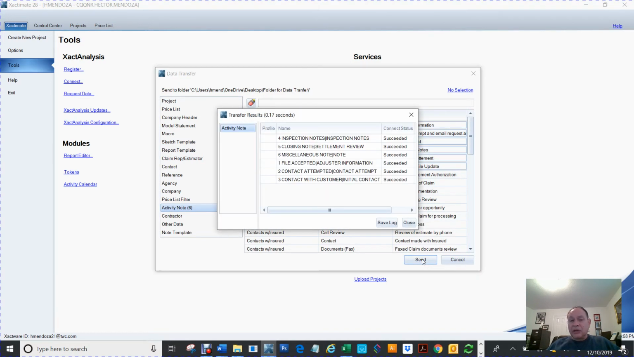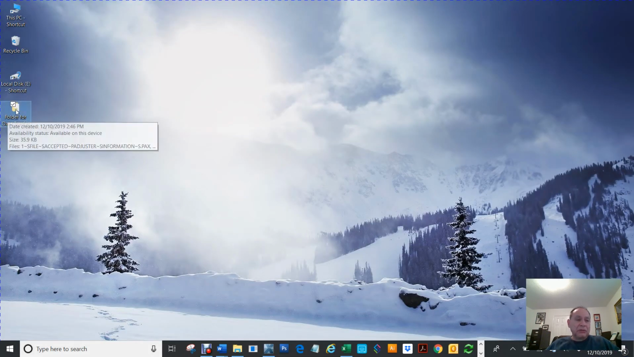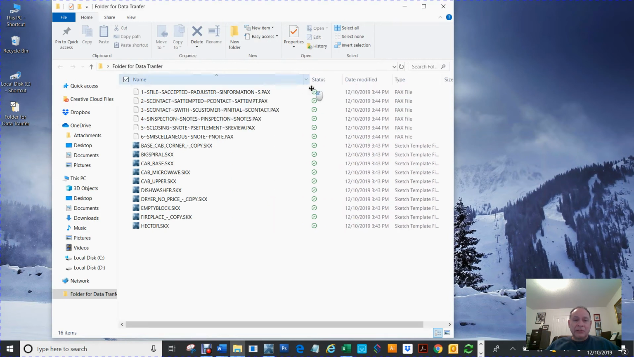You get the dialog box. You close, go to the desktop. Now, there they are. Now that extension there is the PAX. Okay, so that's how you send data, and then you would email that or send it through, however you're going to send it to them on a flash card or something, however you want to do it.